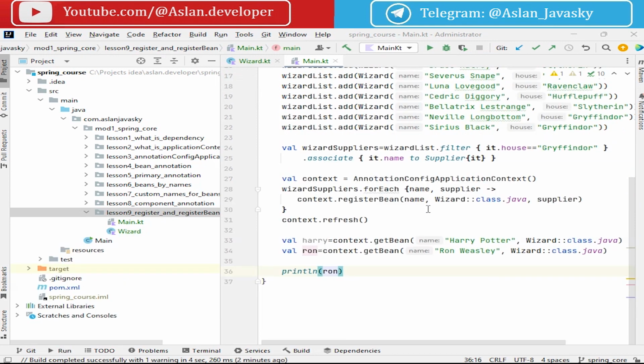So you can use this way of registering beans in the context if there is some logic, for example, only Gryffindors. Good job, see you in the next lesson.